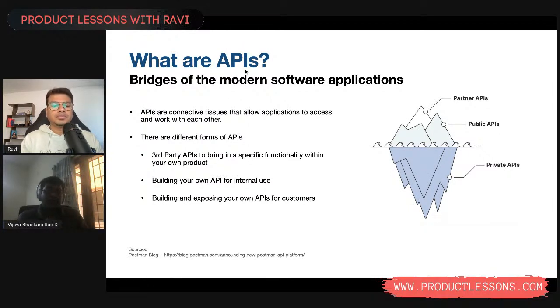Got it. But partner and public APIs are exposed as APIs that your users can consume, and they're going to pay for it. So that's the way to think about it. Partner and public APIs are more exposed outward, and private are kept inside, but they do drive business as well. Got it. Will you also explain the difference between partner and public?